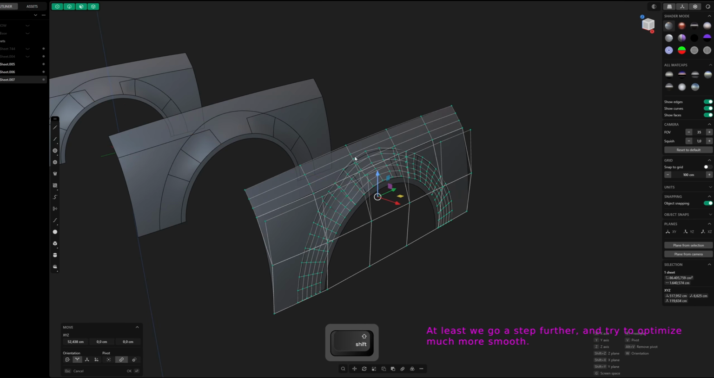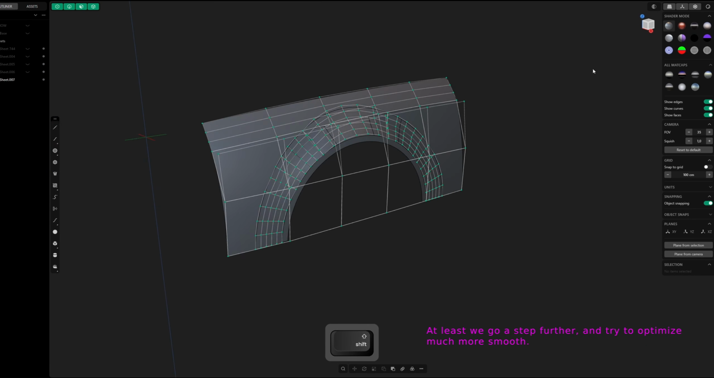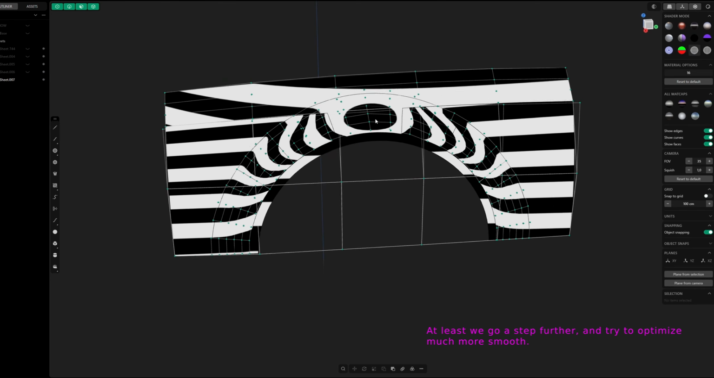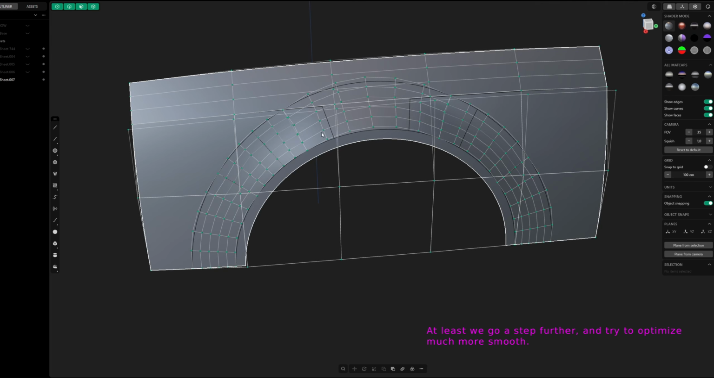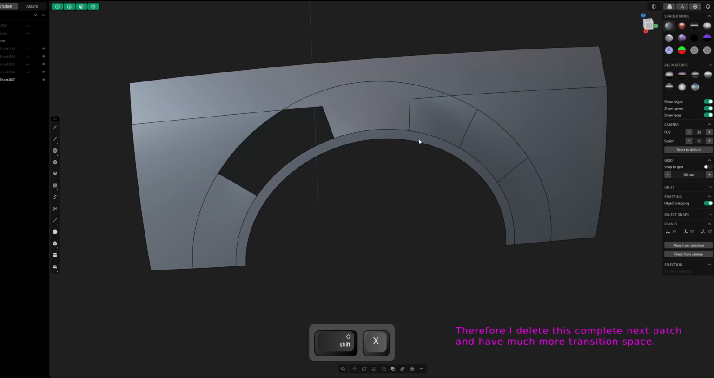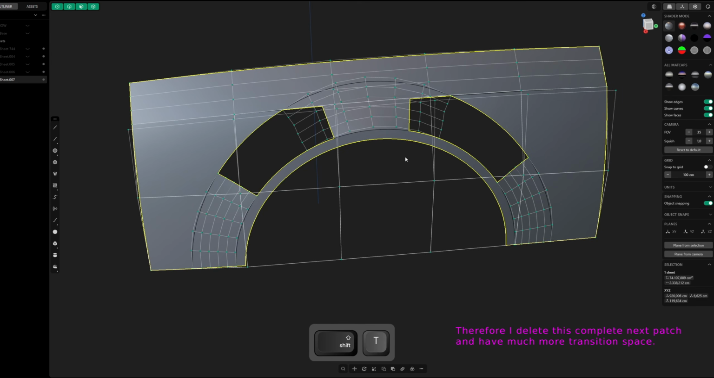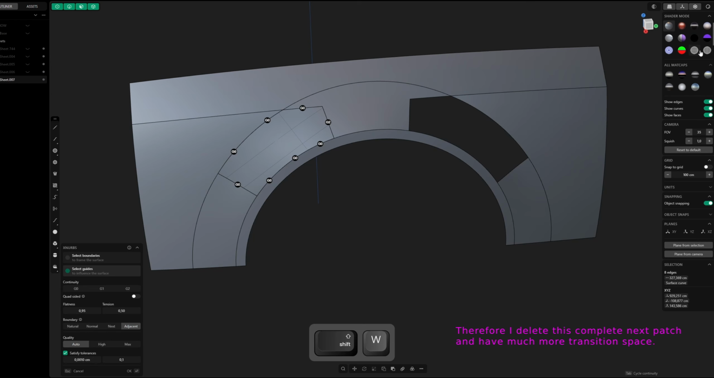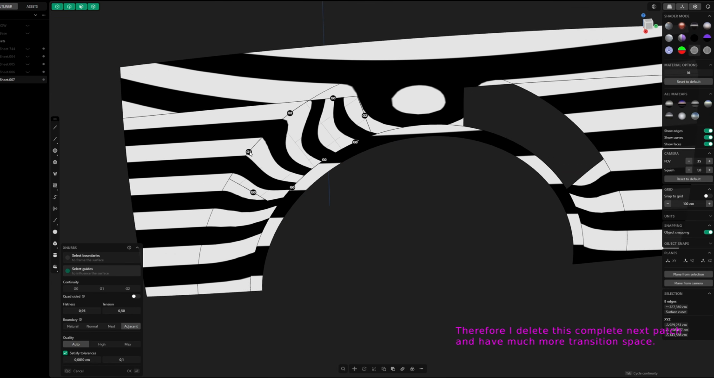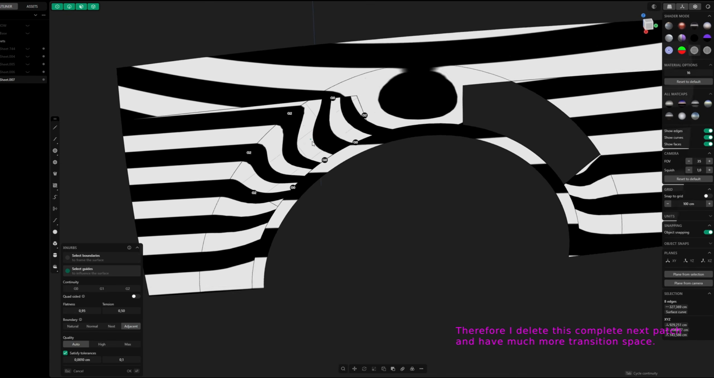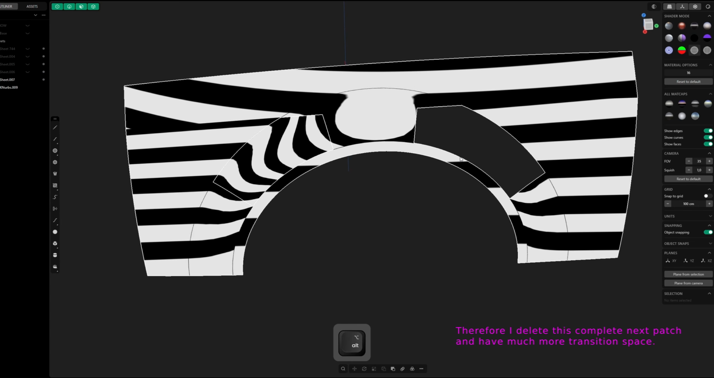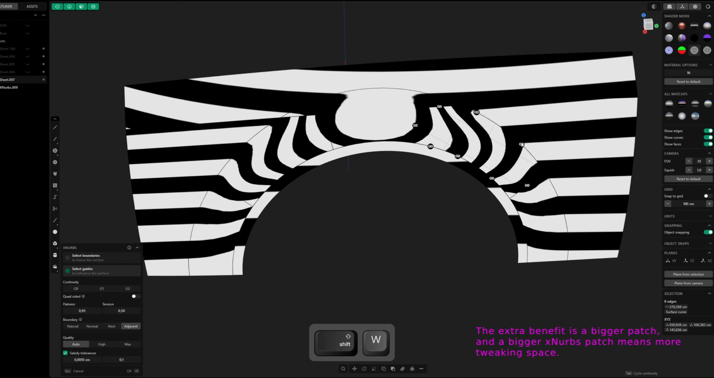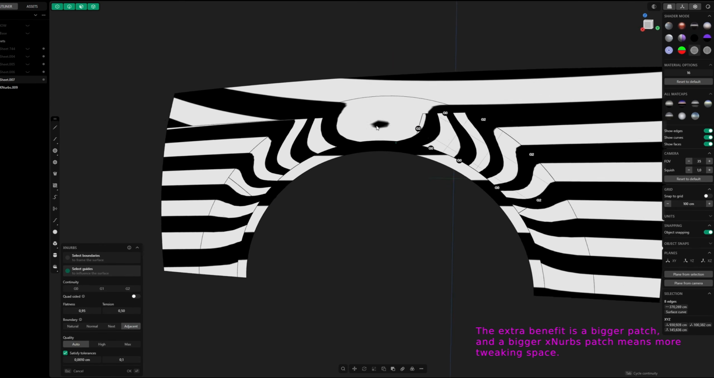At least we go a step further and try to optimize much more smoothly. Therefore, I delete this complete next patch and have much more transition space. The extra benefit is a bigger patch, and a bigger XNurbs patch means more tweaking space.